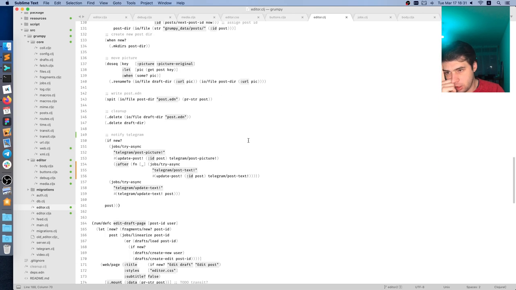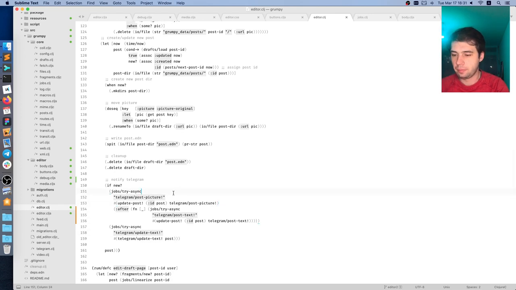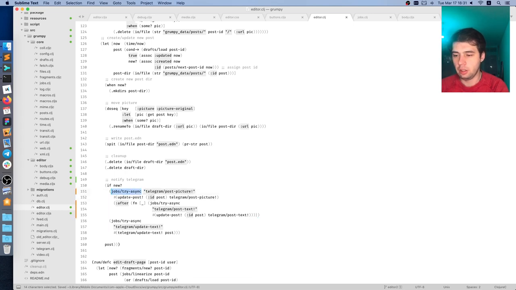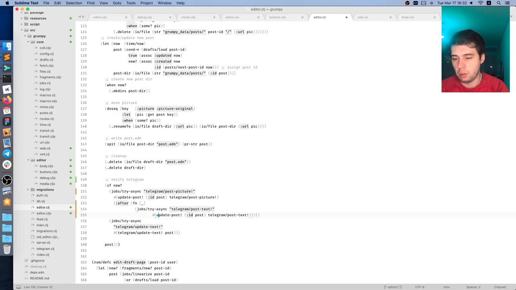Yeah, so the only problem I'm concerned with right now is there is Telegram message uploading that is asynchronous, right? So basically try async. What it does is it tries in the background, tries to execute some code for a few attempts, right? Once this is successful, it executes, it finishes. So the problem is, well, problem is update post.